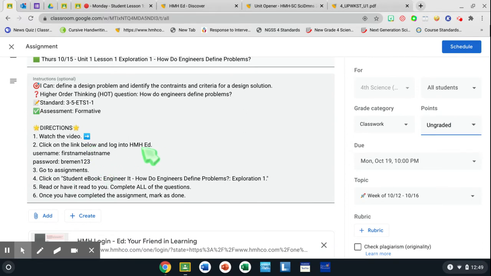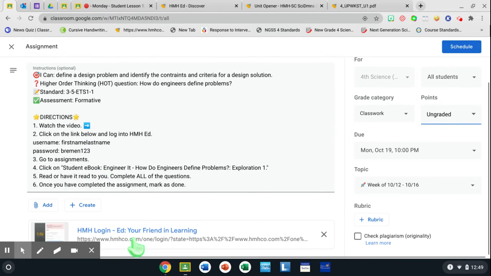Go ahead and log into your HMH Ed down here. Click on that, open it up. You remember your username is first name, last name, all lowercase, all together. Password is Bremen123, all lowercase and together. Click on assignments and then click on student ebook, engineer it. How do engineers define problems? Exploration 1. And I've already got that up.